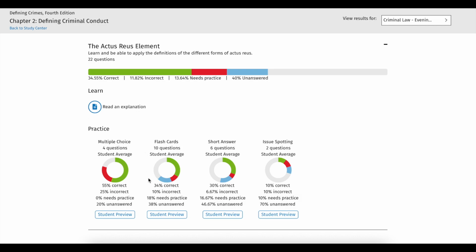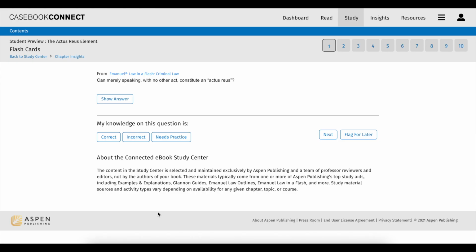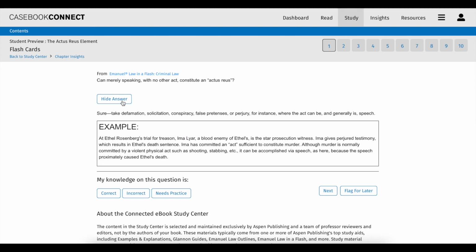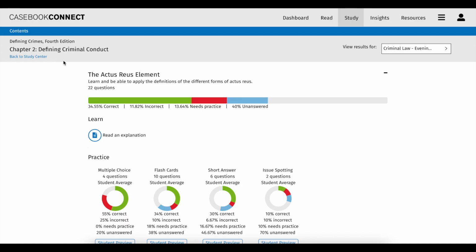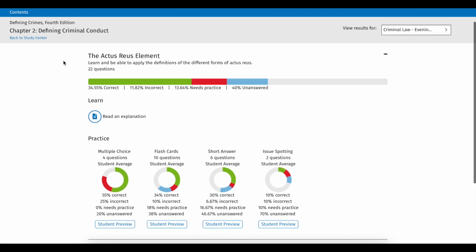Below each question type is a specialized student preview, which enables you to view and answer the questions as a student would. After answering a question in the Study Center, your students can choose how well their response matches up to the rationale provided. Their selection reflects back on their Study Center progress charts, as well as your aggregate charts, and enables you and your students to identify strengths and weaknesses.